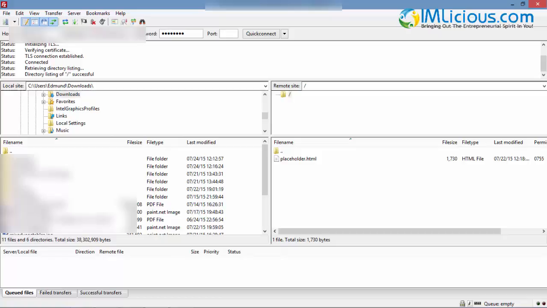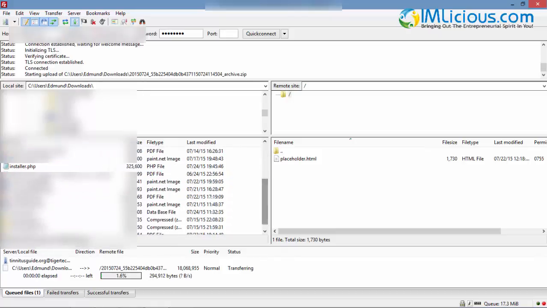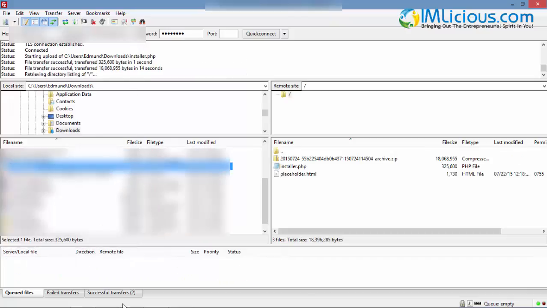So now I'll look for my files to be uploaded into the website itself under the new hosting account. So you want to download this zip file. This belongs to my website. I'll click on upload. And the next thing I'll look for is the file installer.php. Right click, click on upload. So you see that the files are successfully transferred.